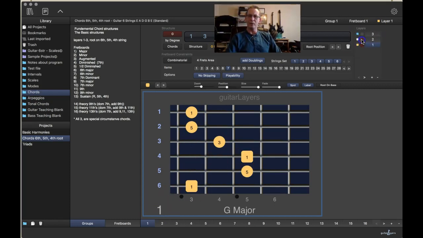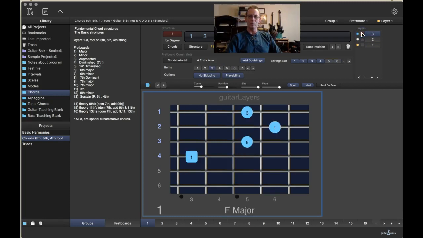This is the major bar chord from the 5th string, using the root on the 5th. This is the major chord, not always a bar chord, so it's not always that you have a bar across there, but I can refer to it like a bar chord. And that's the root from the 4th string, and the intervals that are significant in there.